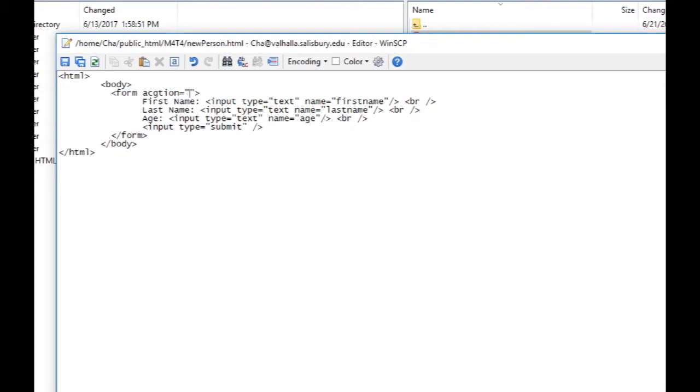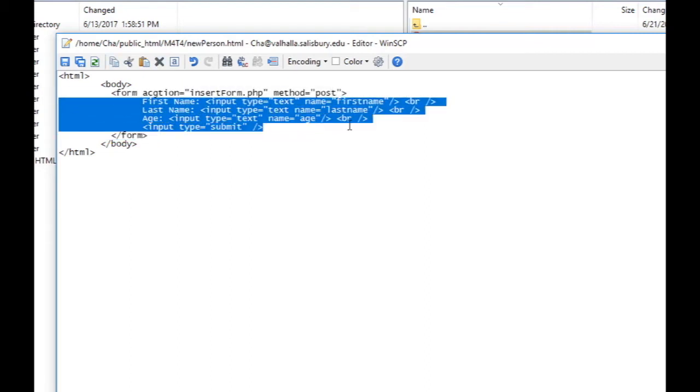So what will be the receiving page? We did not create it yet, but let's name it as insert_form.php. And the second key attribute is method. We have 2 methods. One is the post method and the other one is the get method. In this case, let's use the post method. So this is the post method. So here, form, and this is closed here, and this one form includes all the inputs.